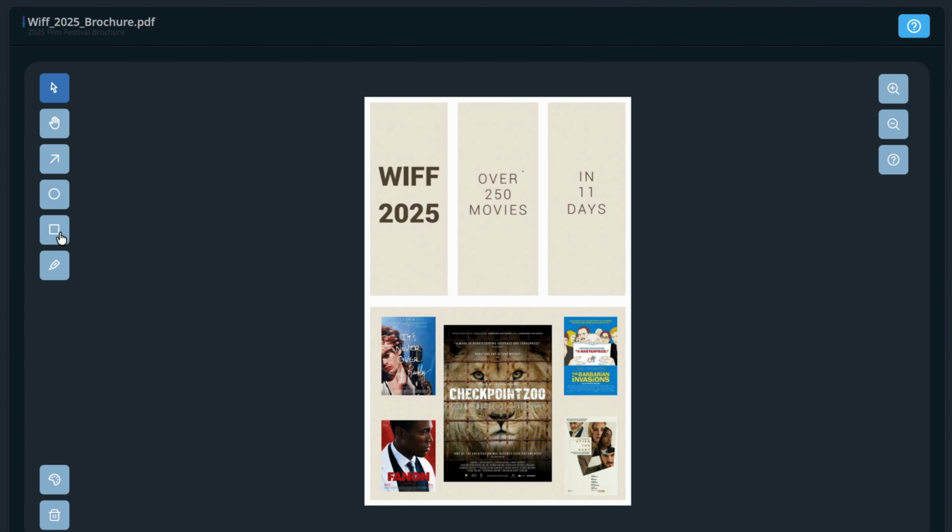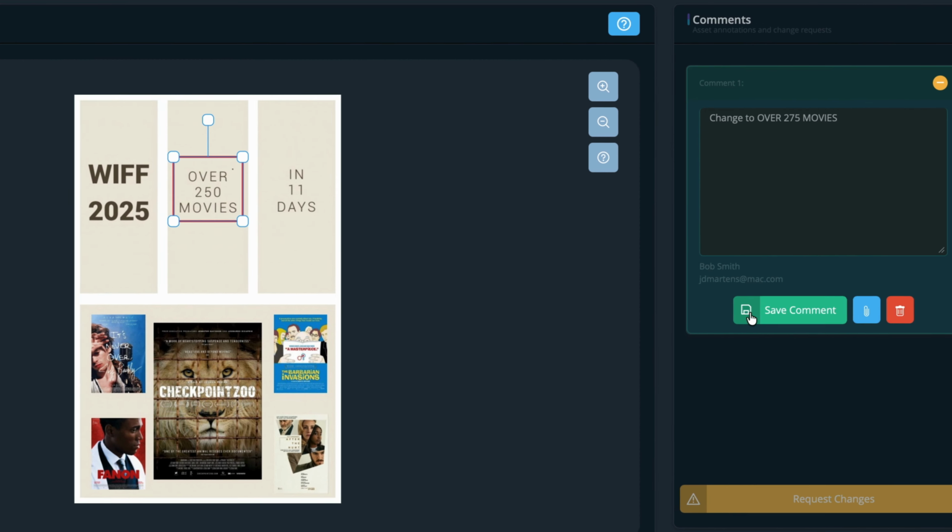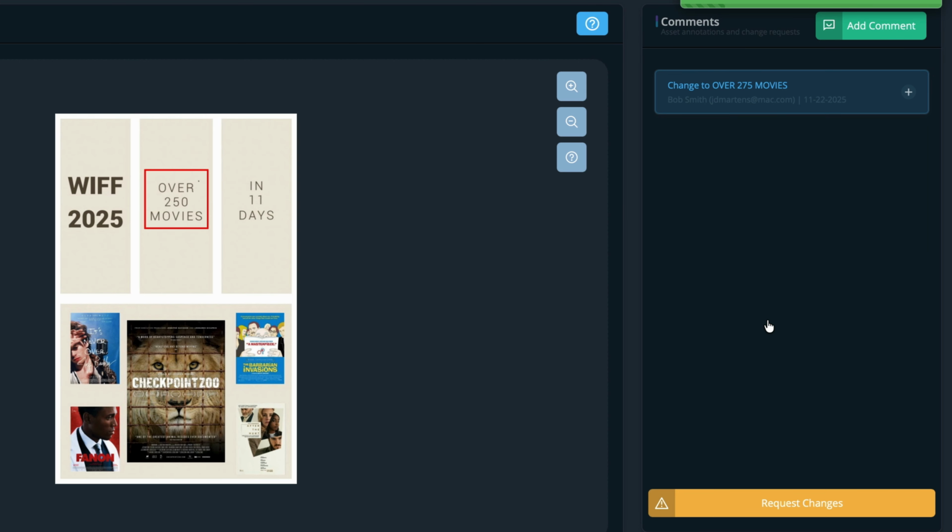And over on the left, we have some annotation tools. I'll select the rectangle tool and draw a box around the area that is referred to by the comment. I'll click Save Comment, and now we have one change request. I also noticed that the WIF logo is missing.